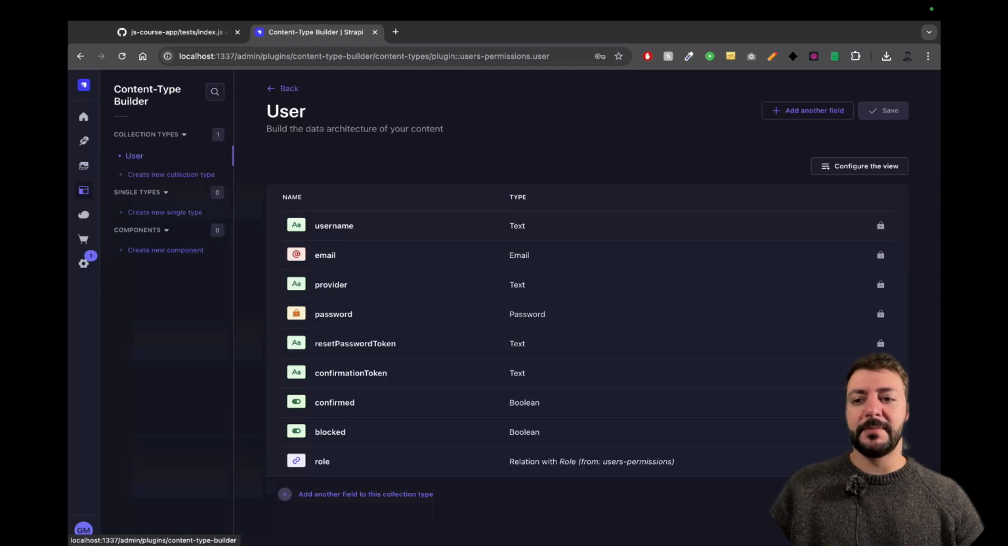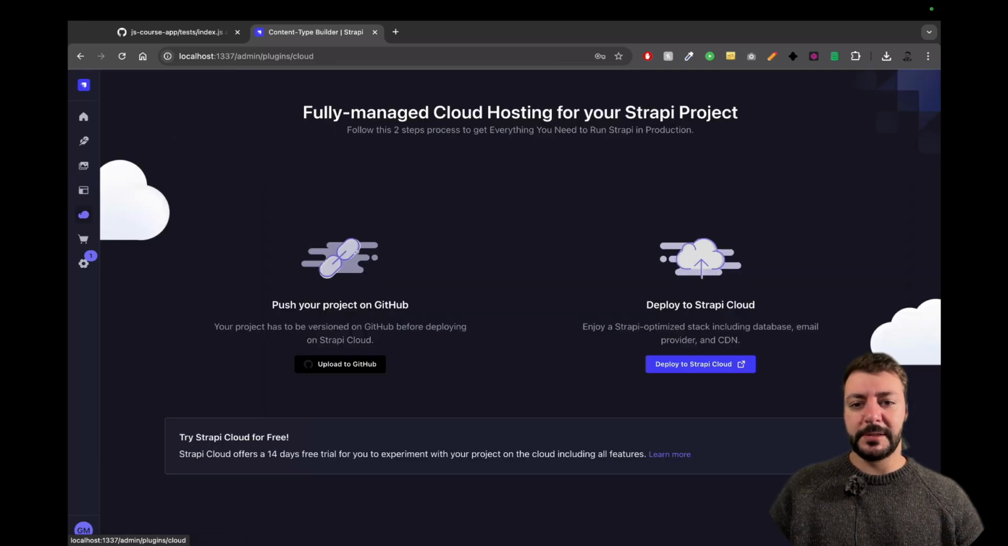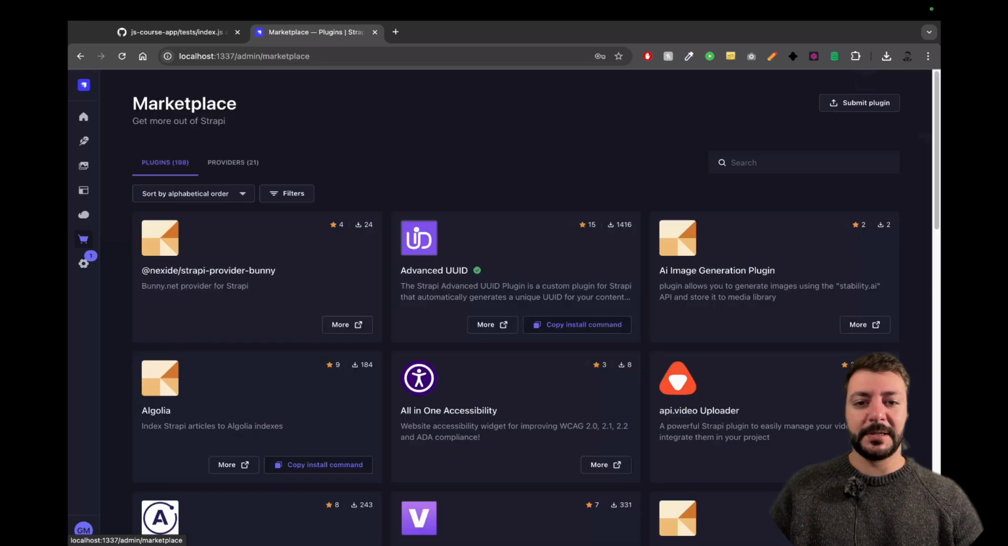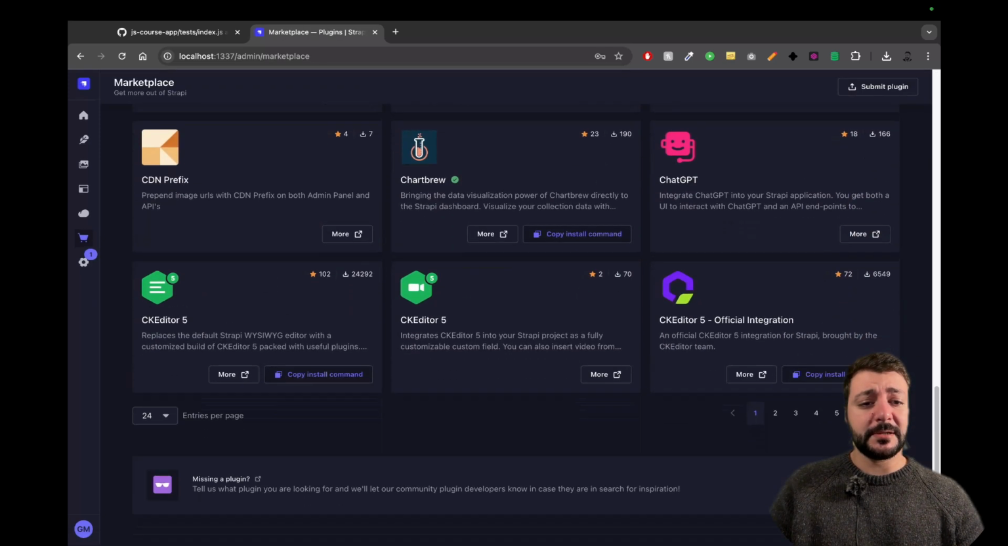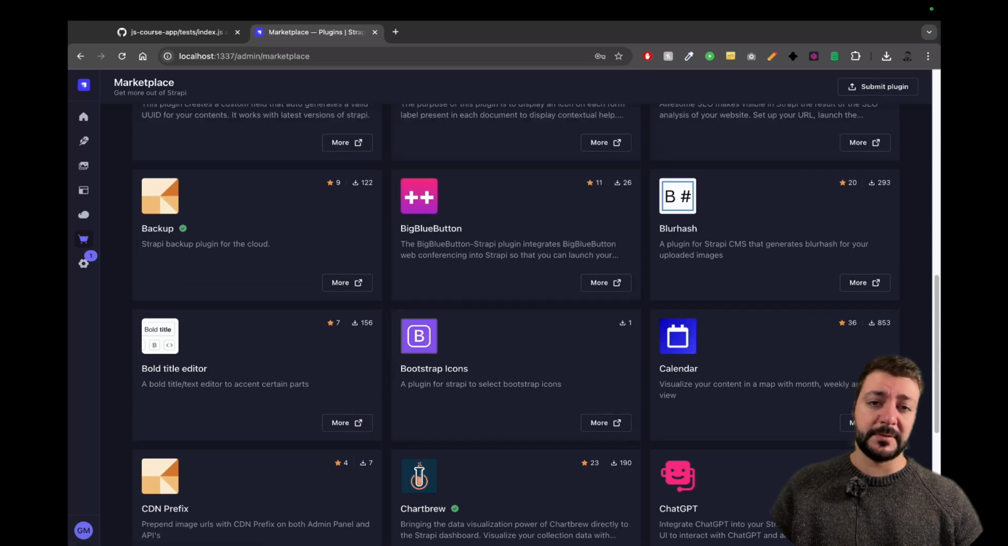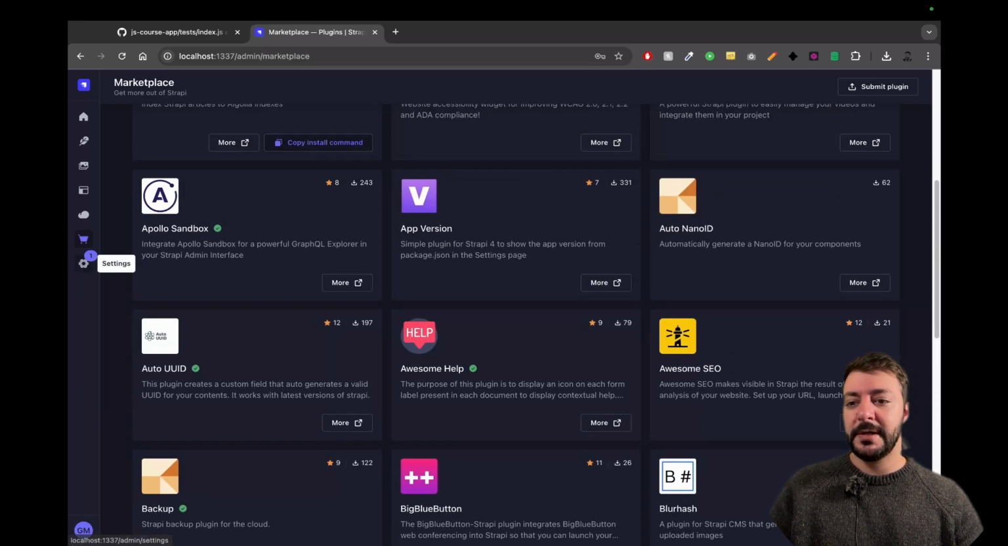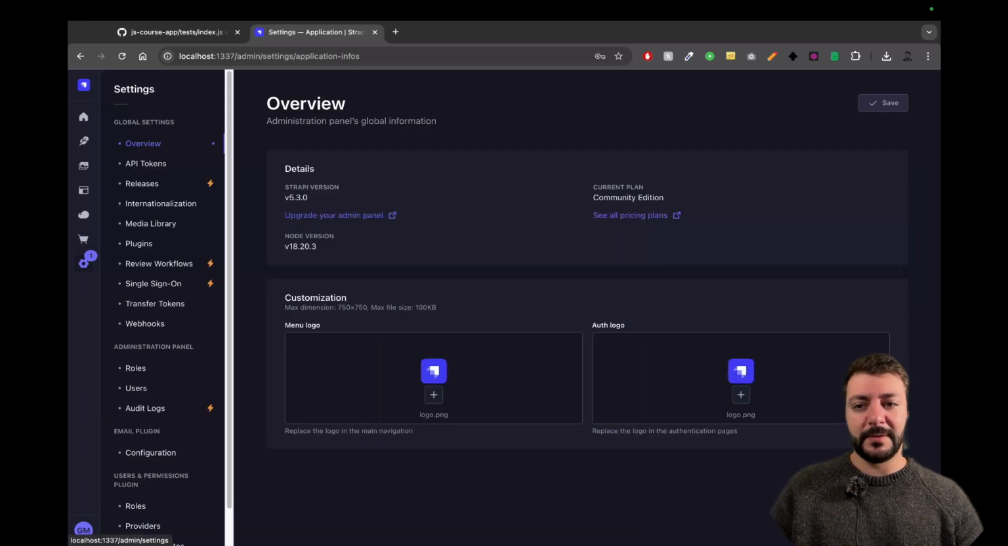Then a content type builder, which is where we're going to spend some time to build our content. Deploy, which is the cloud Strapi thingy that we're not going to use. The marketplace, where we can download extensions for Strapi. Some of these are good, some of these are not. It doesn't really matter. We're not going to use them now. And finally, settings, which is incredibly important.